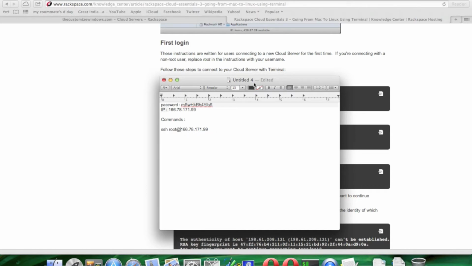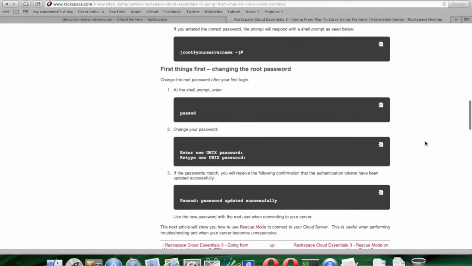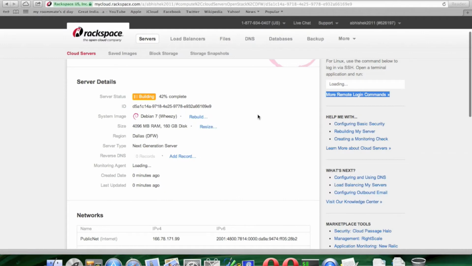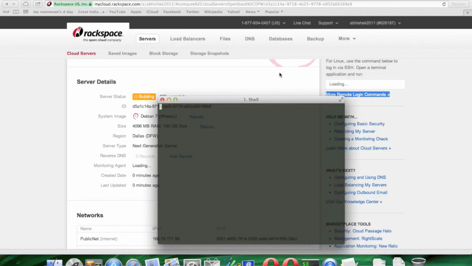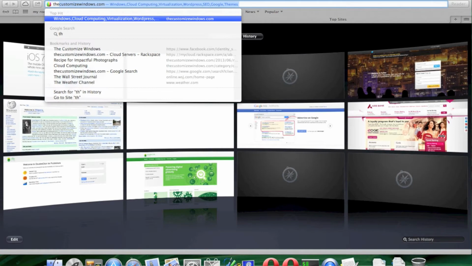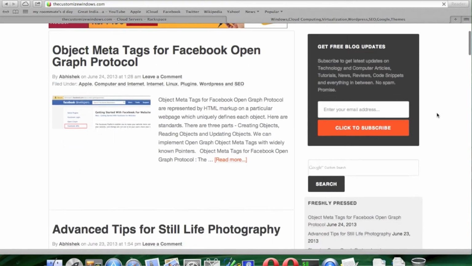This is the command for logging in to your server from SSH, and this command is for changing the password. This is very important because the password is actually automatically generated, and you must use your own password with the passwd command.